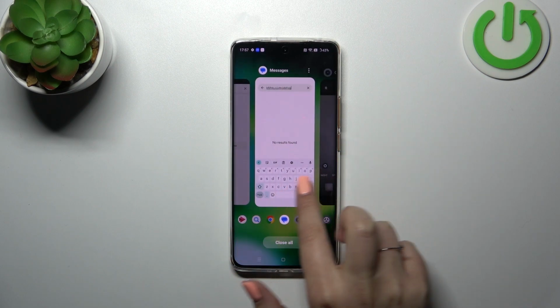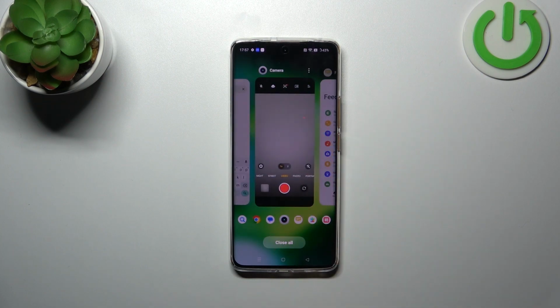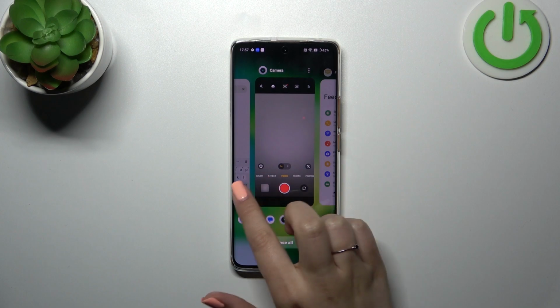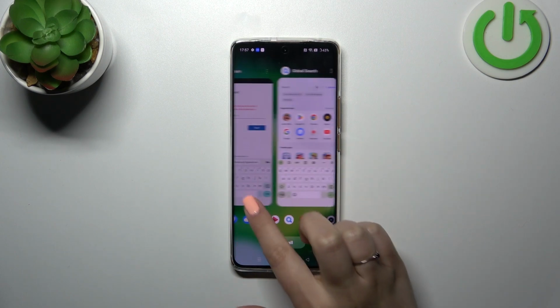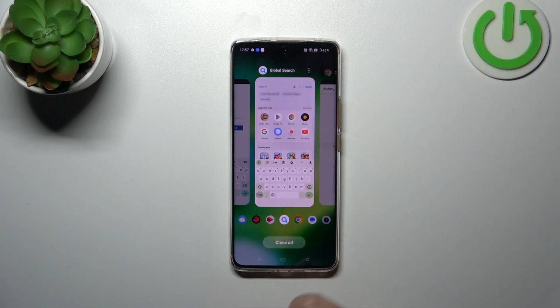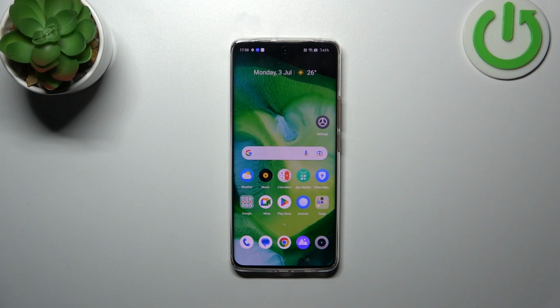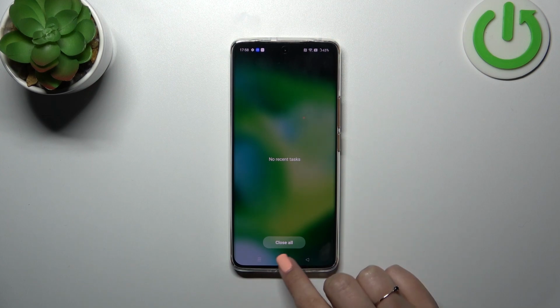If you want to close, for example, only one of them or 2 of them, just find it and swipe it up just like that. But if you want to close all with only one click, basically you do not have to go to the very left. I missed this huge button. Simply tap on close all, and right now we can enter, of course, the recents. Here we've got no recent tasks, which simply means that we just successfully closed all of them.